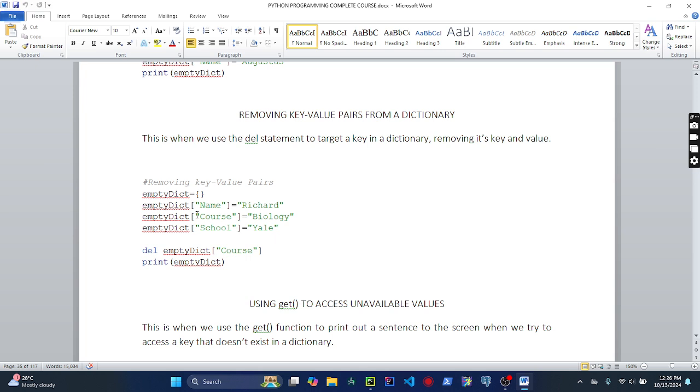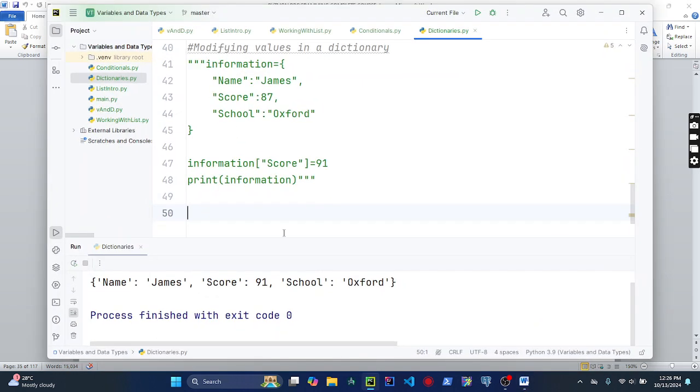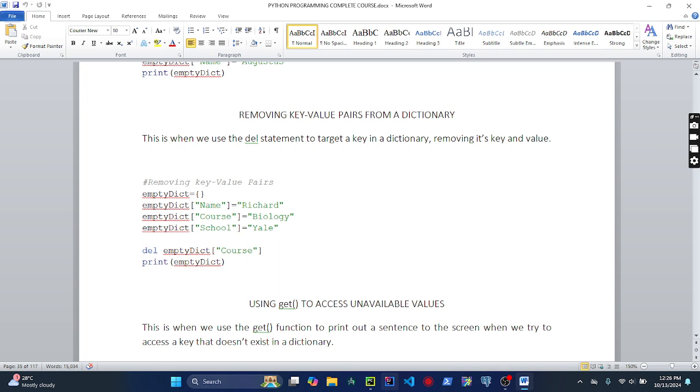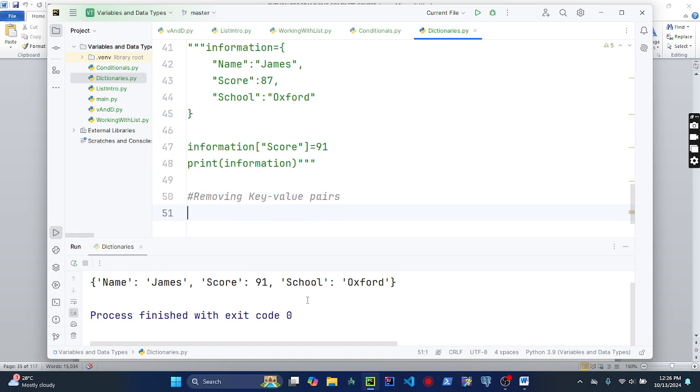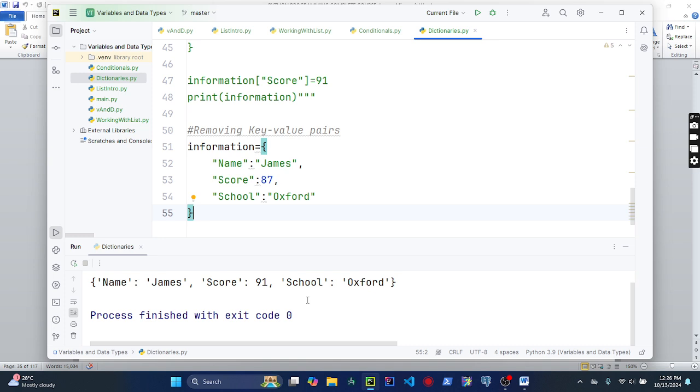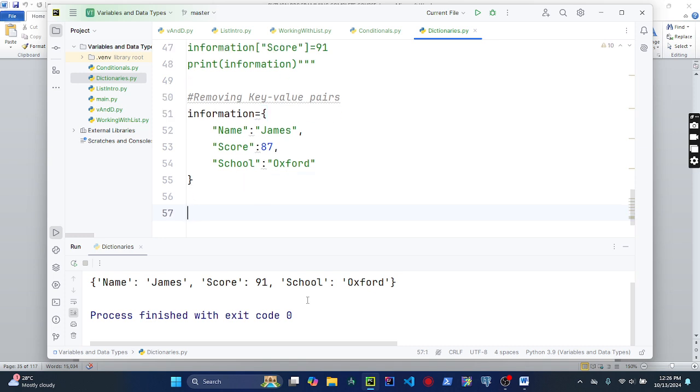All right, we're going to continue from the dictionary we had before. So the topic is removing key value pairs. I'll just paste that. All right, so maybe I'm trying to remove the name James. So you just come here and say del, space, information, and you target the person's name. That is, you target the key.